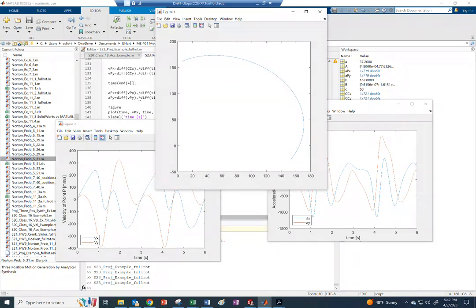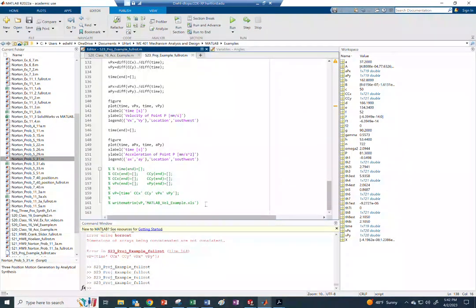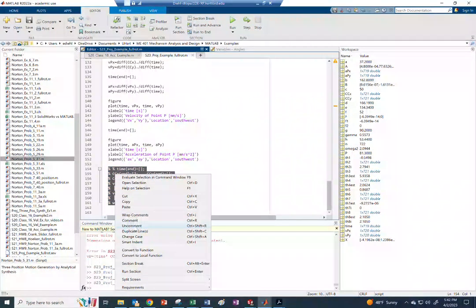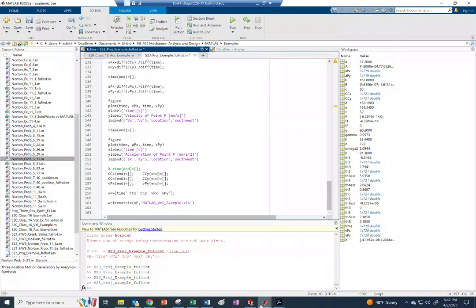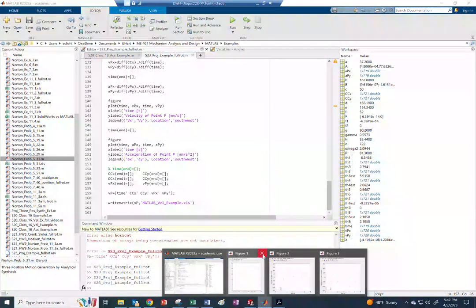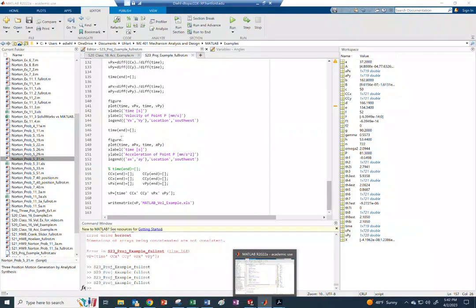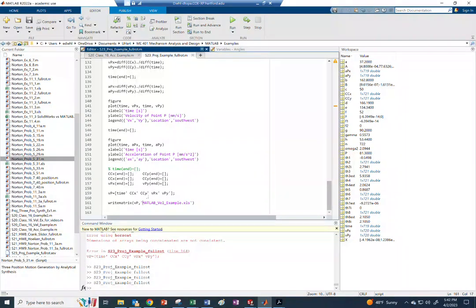If you want, it's a good idea to uncomment these and run it again. Let me get rid of these. I don't have too many of these figures because I didn't use the figure labeling thing, which would have stopped it from making new figures every time. But this right here will make an accessible Excel file.